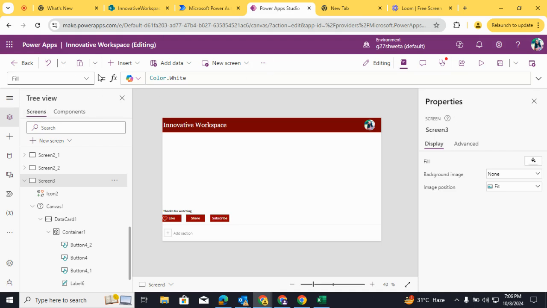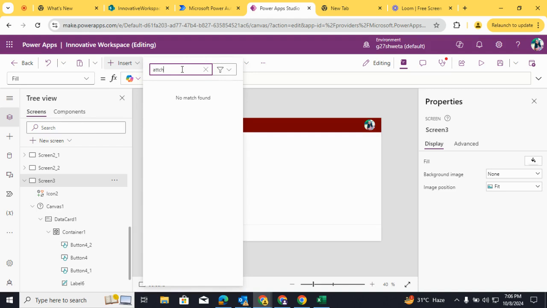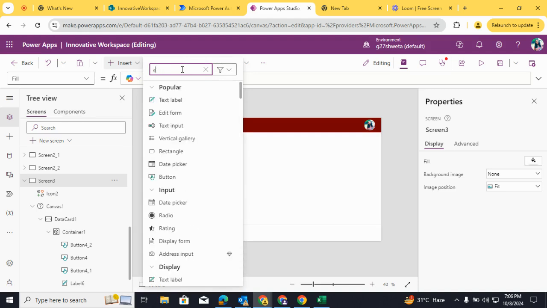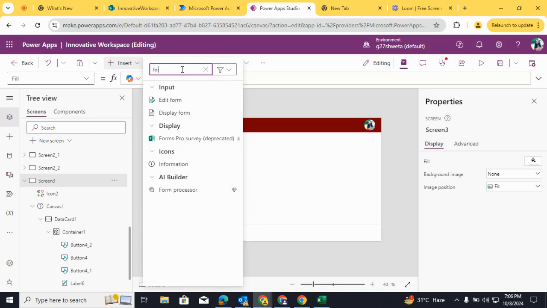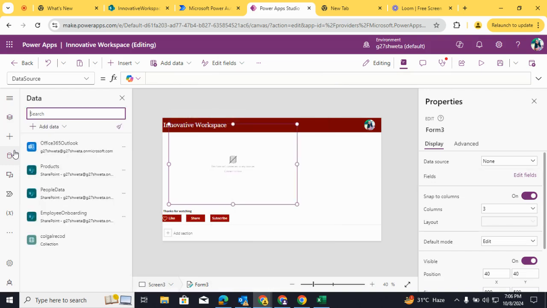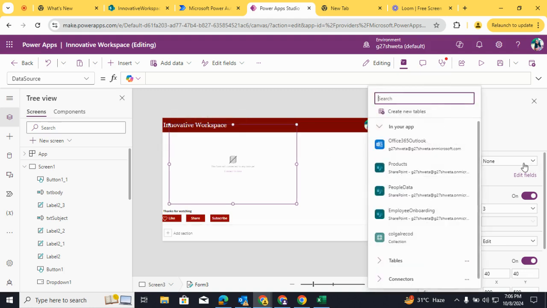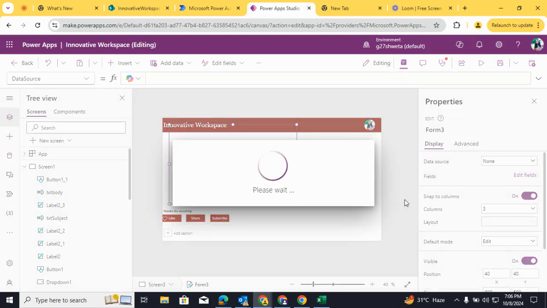So the first step is putting in an attachment control. Power Apps does not provide an attachment control out of the box. To get it, we have to take the edit form. In this edit form, I have a data source connected. You can choose any data source and connect it. Suppose I am connecting it with people data.